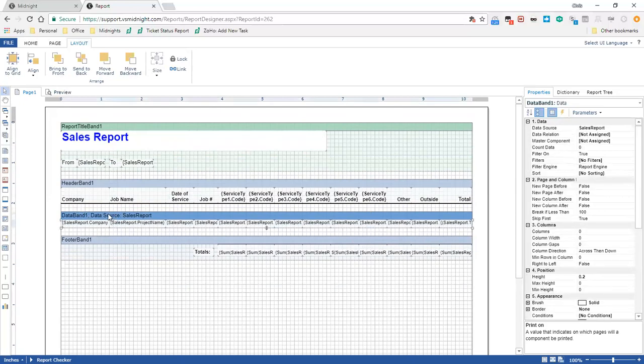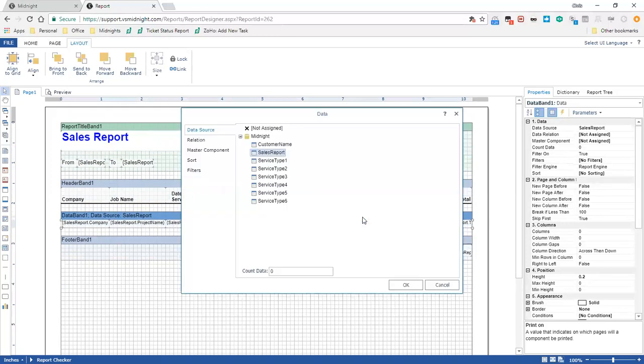If we double click the dark blue part of the data band, we're brought to a container where we can pick and choose and change the source of which the data itself is controlled.